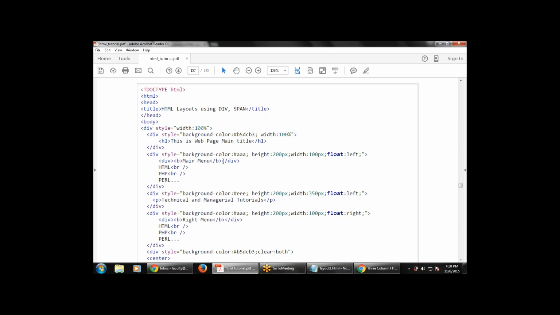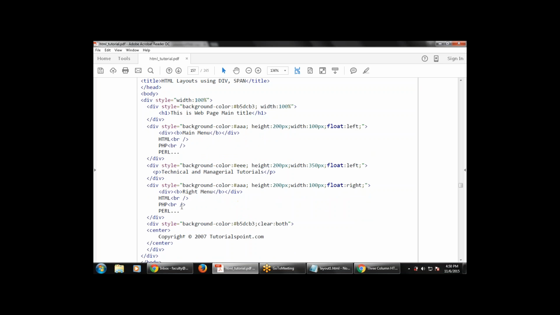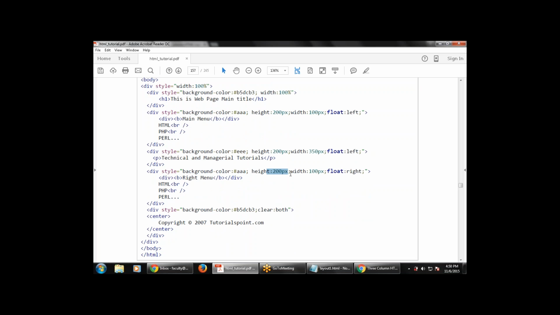Then next is the div, that has a style equal to background color, then height equals 200, width equals this one, float left, that is a p, that is the technical and the managerial tutorials. Then the div will be closed. And then the next div, that has a style as a background color, this one, again the height, again the width, again the next float.